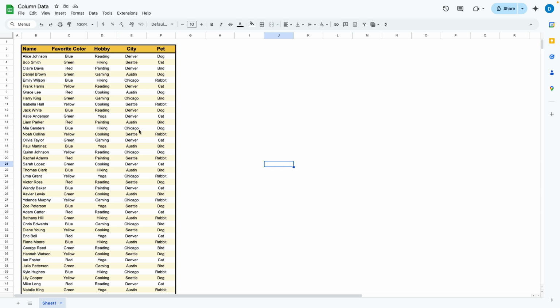In the past, when I've had a spreadsheet similar to this and I wanted to know, for example, with hobbies, how many people selected reading, how many people selected hiking, and so forth, I would use these formulas like COUNTIF, or I would create a filter and then sort them and then manually count the number of each item that appears. But what if you did not have to do that?